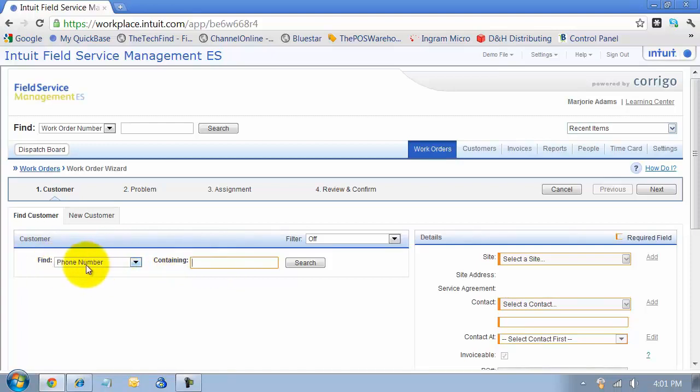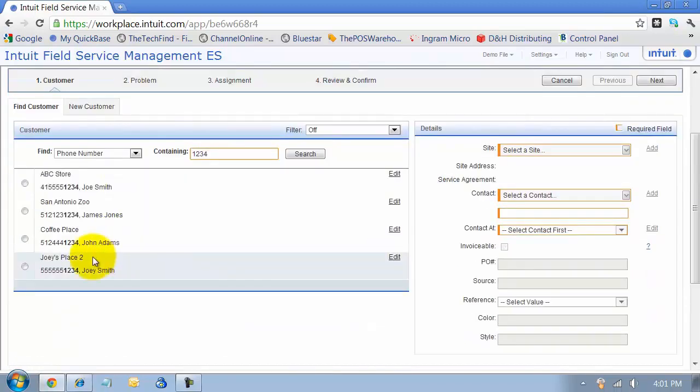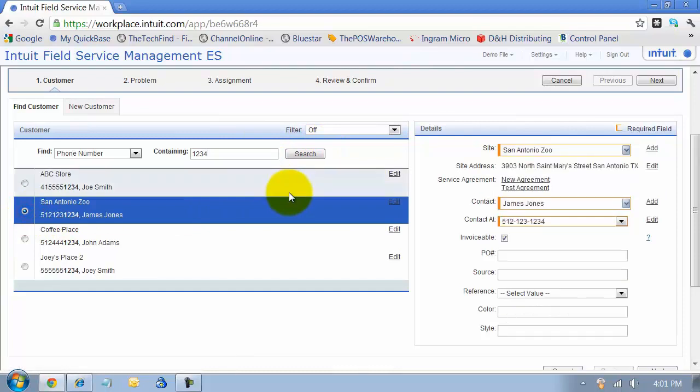I find my customers by phone number, but you can also search by site address, site name, customer name, contact name. Okay, once you do a search once, so if I did it by site address, it would automatically default to site address. But because I always do it by phone number, it defaults there. So I'm going to say 1234. Do a search. It gives me everything with 1234 in their address or in their phone number here, and I'm going to choose this customer.